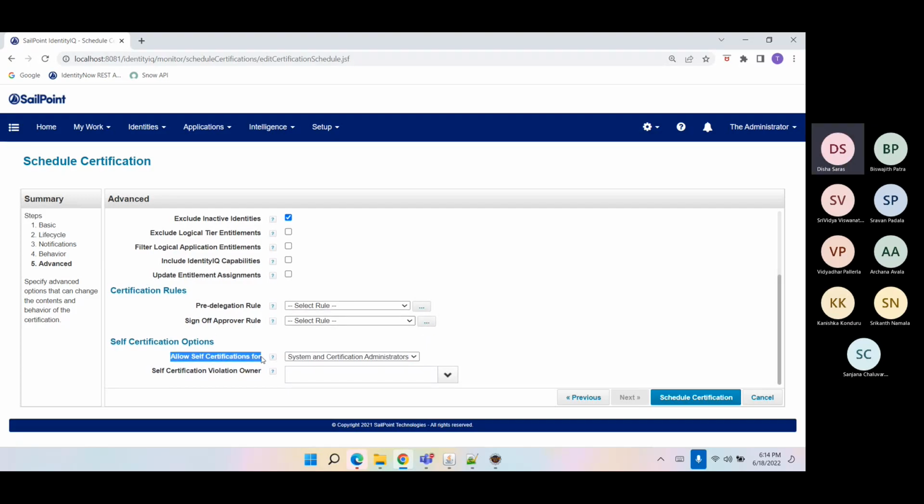Sometimes we want this option selected, self-certification. If you're scheduling a manager certification, you want the identity first to check his review by himself. In that scenario, for the kind of users you are trying to do this self-certification for, you can select this option.